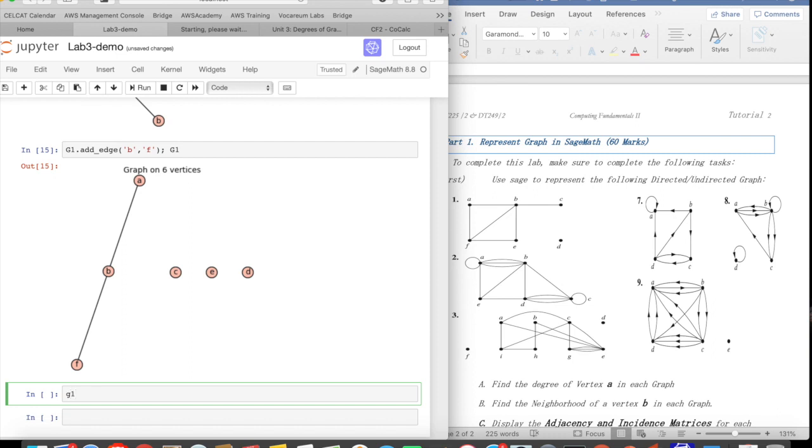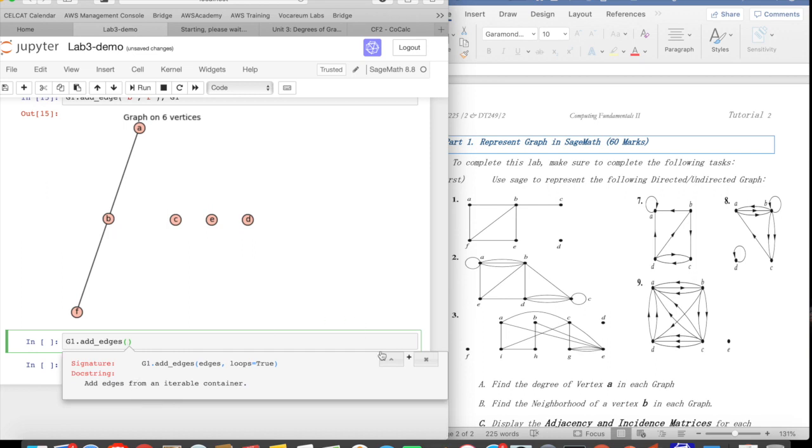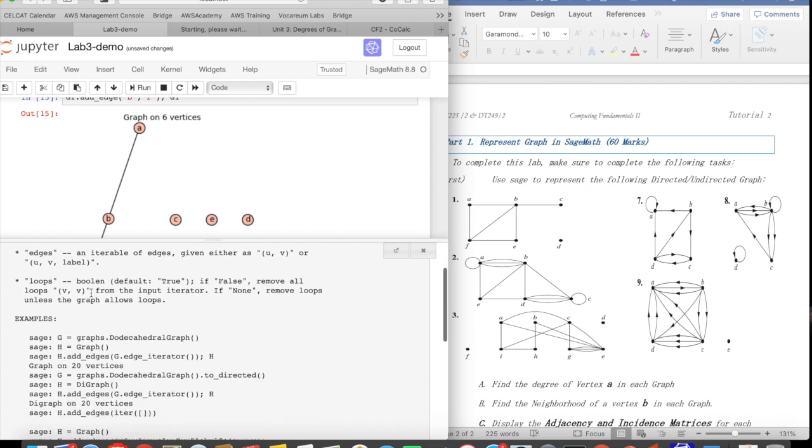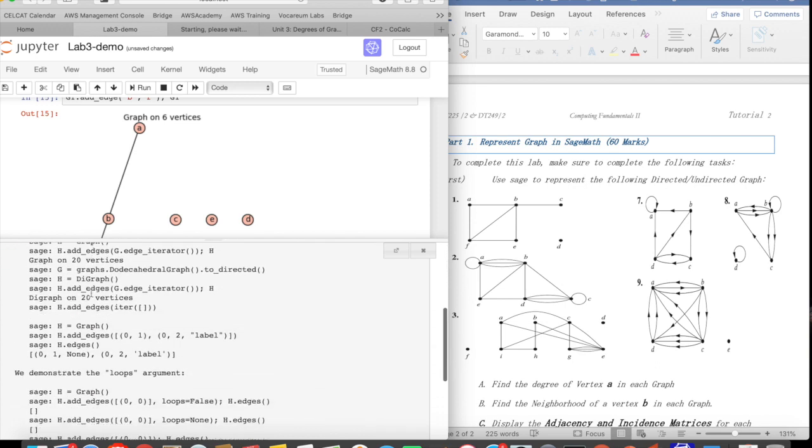Now, the other method I want to teach you today, where you can add multiple edges. So all you need to do, add edges, and now open the parentheses, and then press Shift and the Tab key from your keyboard to get access to the help. Now, if you expand the help, it will say to you, this method is basically used to add multiple edges to the graph, and it will give you multiple examples. So look here, add edges, all you need to do is to open square brackets, okay? And you start to wire those edges as a subset with parentheses.